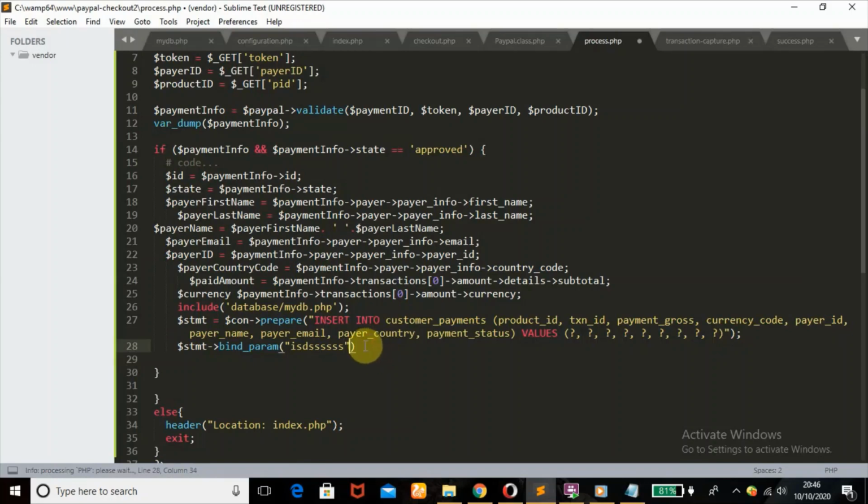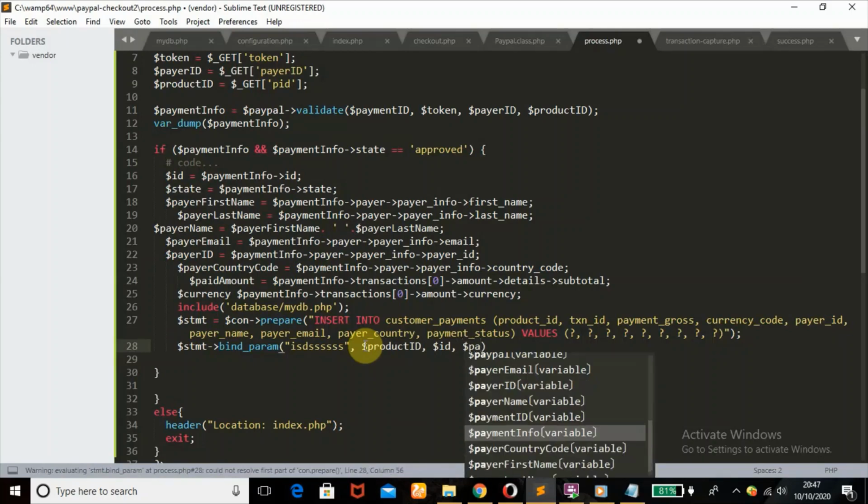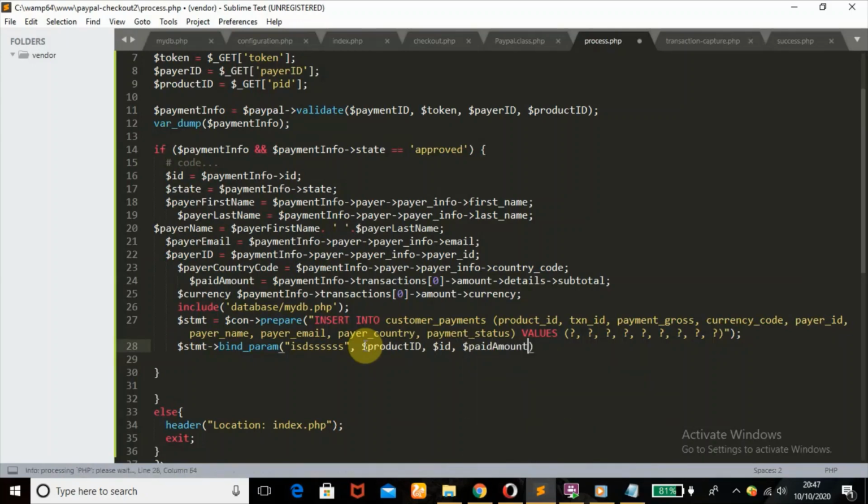Next thing up here, we're going to be passing our variables which we have fetched from the PayPal API. So paid amount. Remember, this has to follow accordingly. Then our variable currency. After currency, what do we have? We have payer ID.